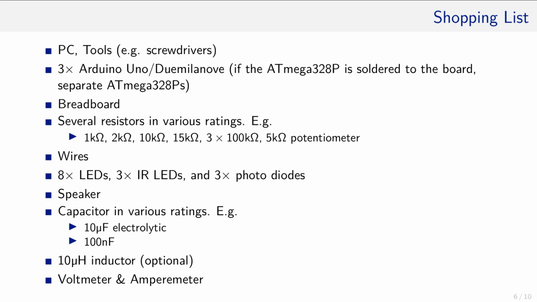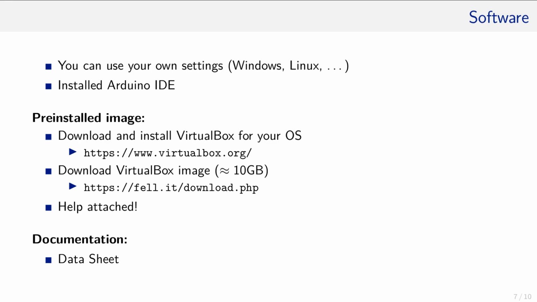This shopping list is also attached to the resources folder, so you can take a printout and take it with you to the store. And that was all about the required hardware.